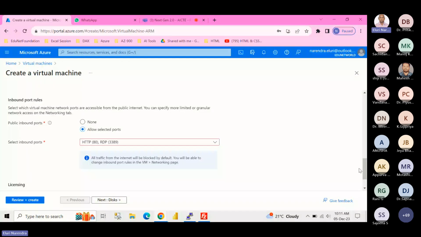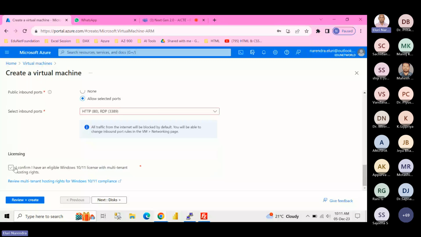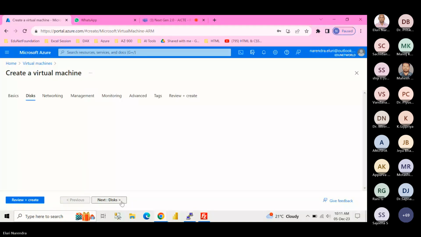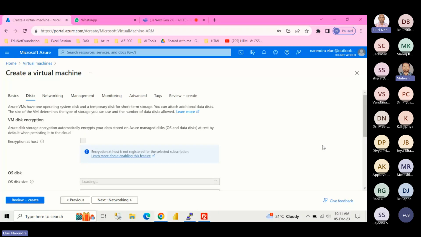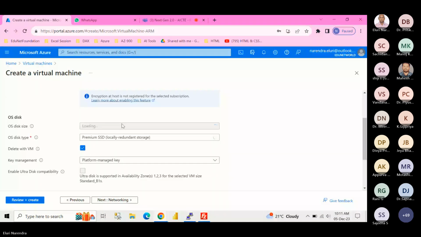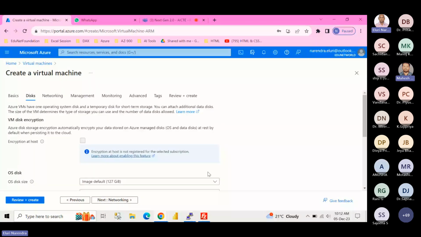Regarding the license, you just tick this checkbox, and then you can go for disks. You can check the disk size, everything. Okay, don't change anything, everything is okay. So go for networking. You can see the networking component.